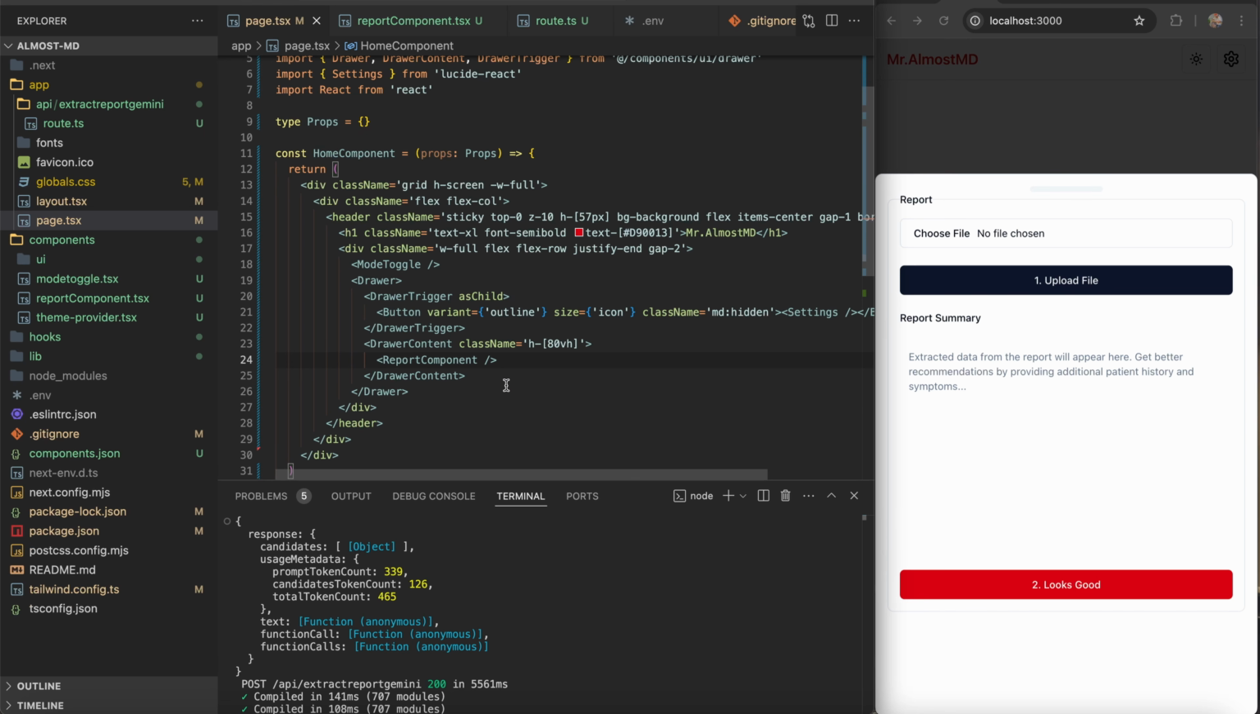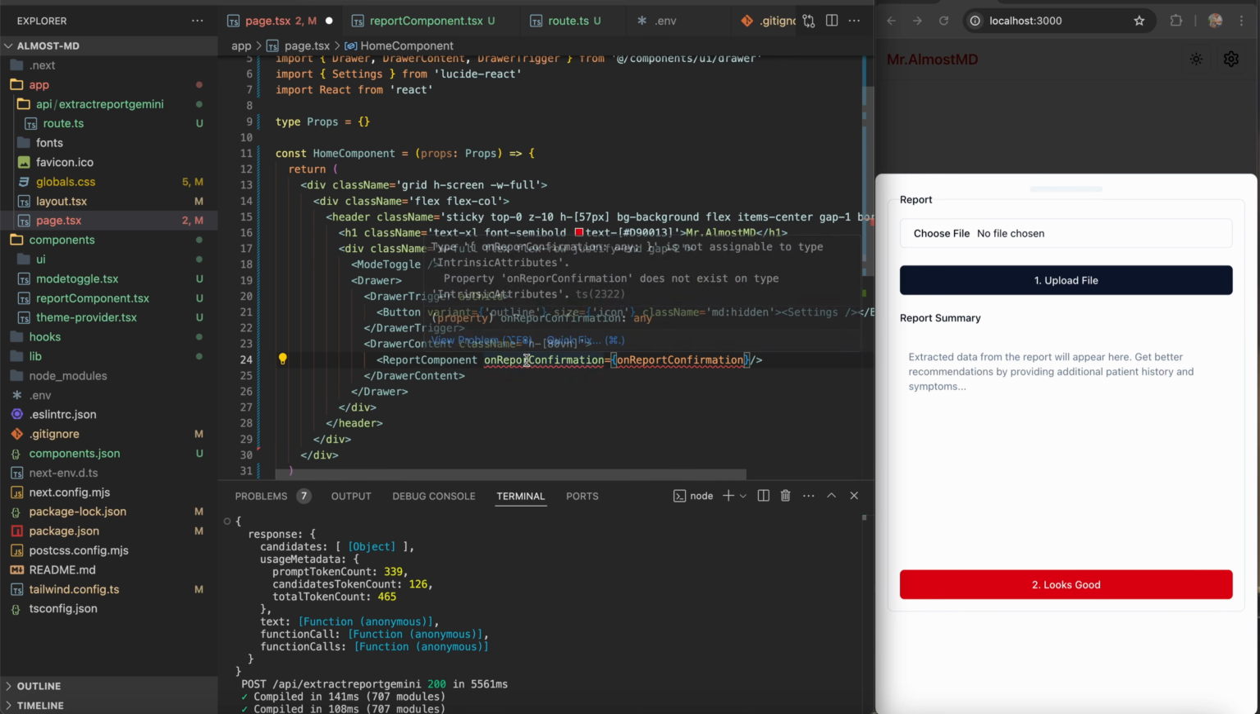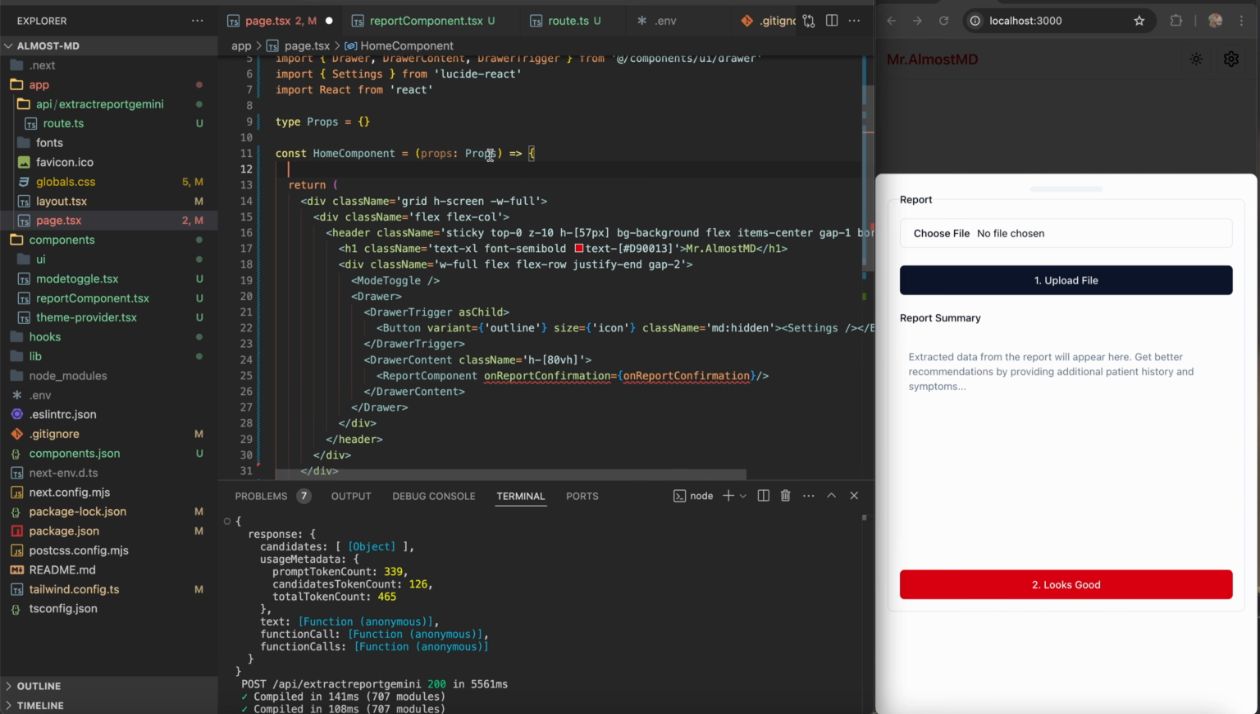So for that, we are going to create a callback function here, onReportConfirmation. This is going to be a property of the report component as we are adding here, and it will basically be a callback function. I'm just going to name that callback function the same, onReportConfirmation, and I'm going to define this function up on top here in the home component.